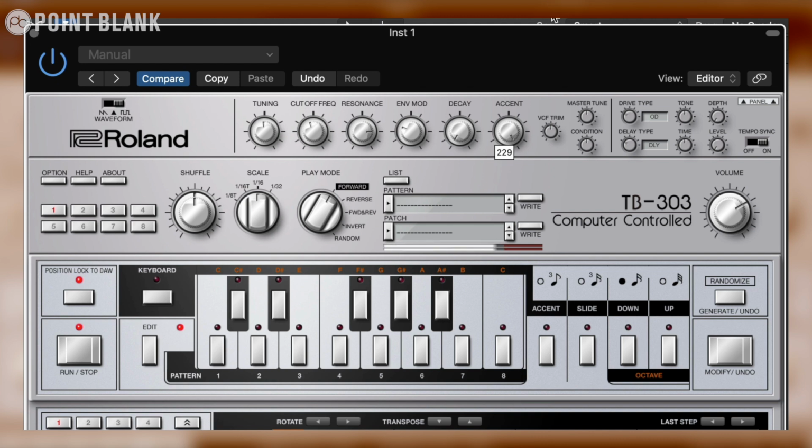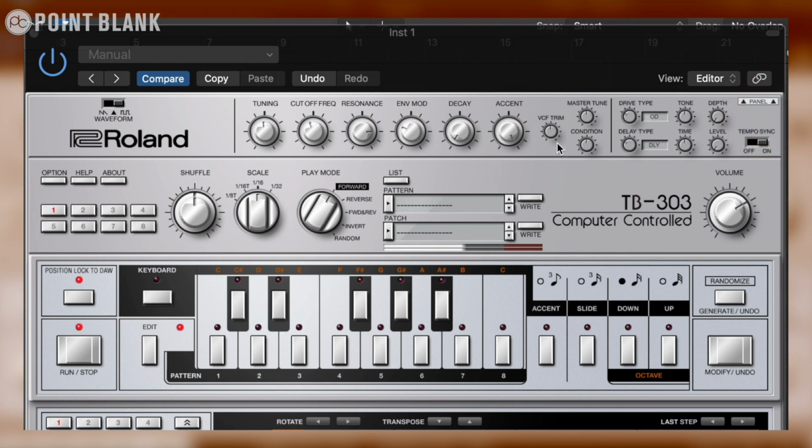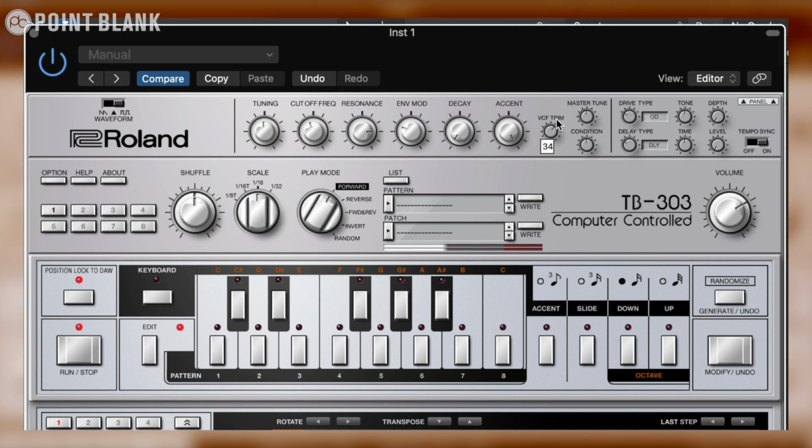Increase the accent. And moving on to the panel section, VCF trim is really important because it can drastically change the sound, adjusting the frequency range of the cutoff frequency knob. Condition is more subtle. It simulates the tonal changes of TB-303 of different age.